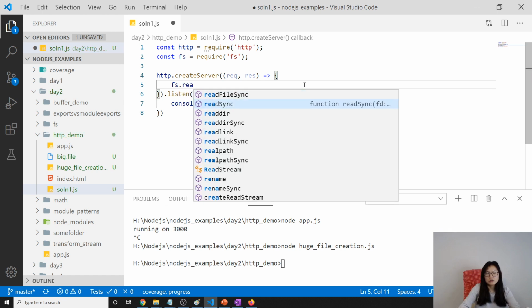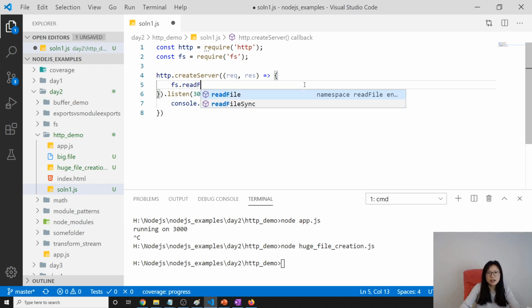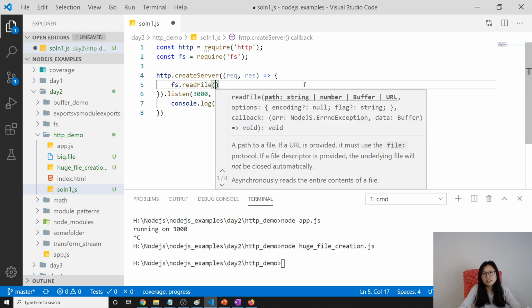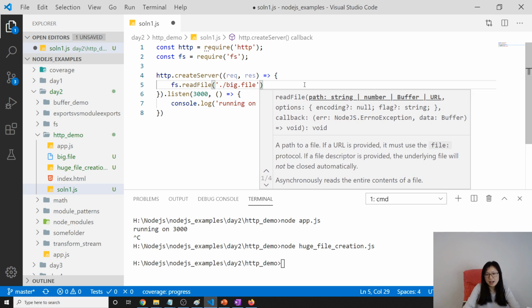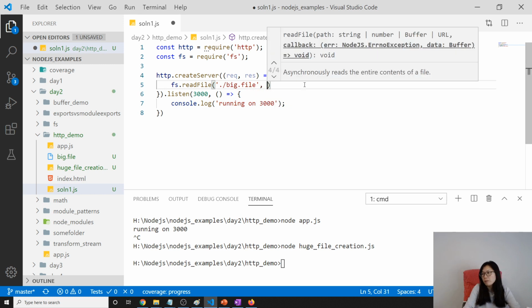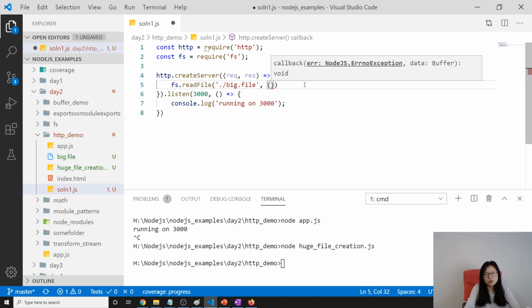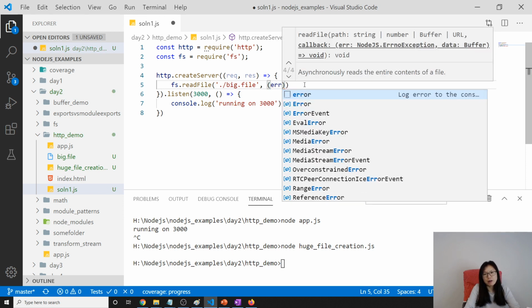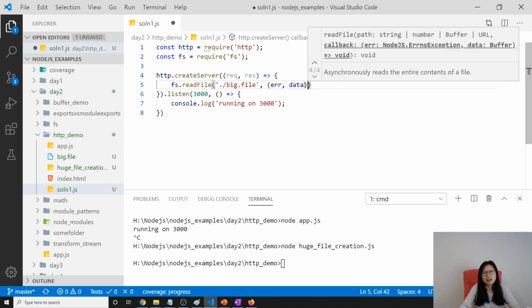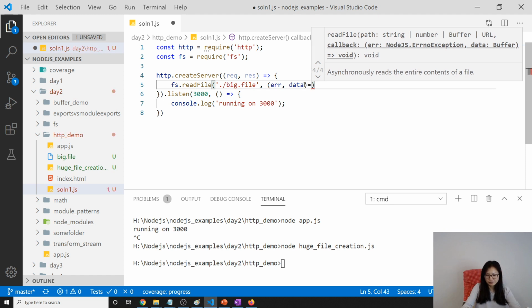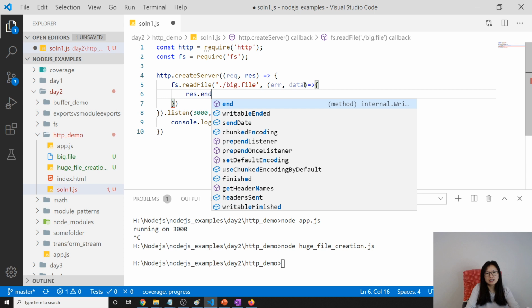Okay, read the file. Where is my readFile? This one, right? When we use this one, it means asynchronous. We give a path. Here, I just use big.file. And then we have a callback. In Node, the first argument of the callback is the error. If no error happens, this variable will hold the value null. And the second is data, which is what's inside this file. In the callback, we can use res.end.